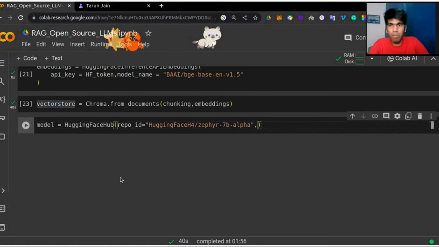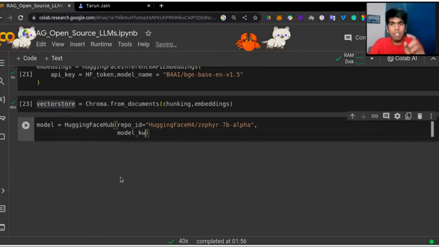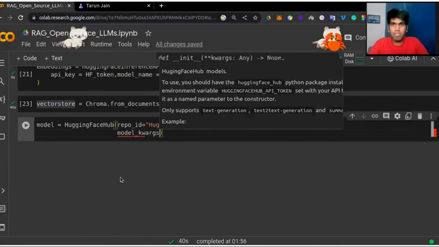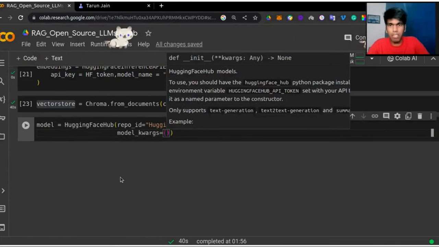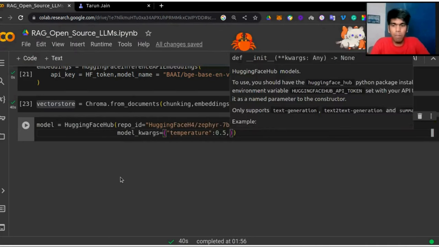I also need to define a few keyword arguments, that is model_kwargs, which is keyword arguments. And one of the major ones is temperature. You can either set temperature to be 0.5. If you don't want any randomness, you can keep it 0. Or if you need creativeness, you can keep 0.9. For this case, I'll just use 0.5, which is default or normal.